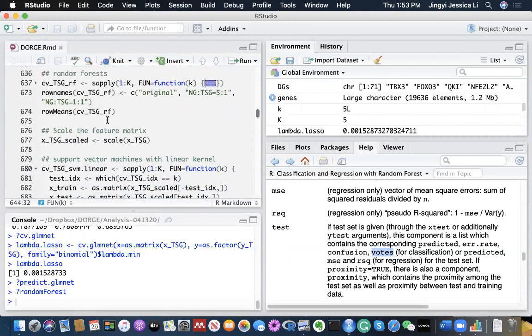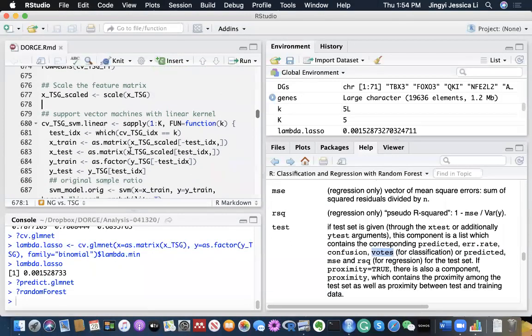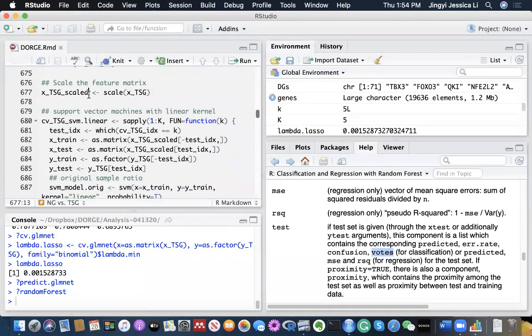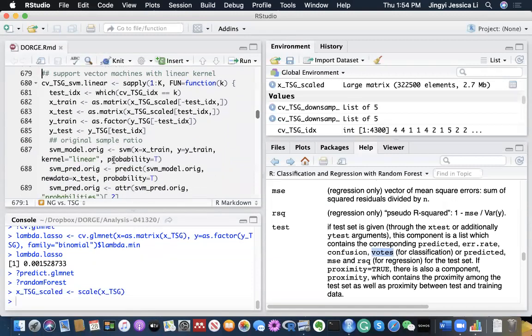Okay, next method, support vector machine. For support vector machine, one thing I noticed is that it requires the feature matrix to be scaled. So I did the scaling outside of the function. I scaled every feature to have mean 0 and variance 1 before I run the support vector machine. I'm going to run this line. One thing to mention is that in support vector machine, in order to get the predicted probabilities, I need to add this argument, probability equal to true.